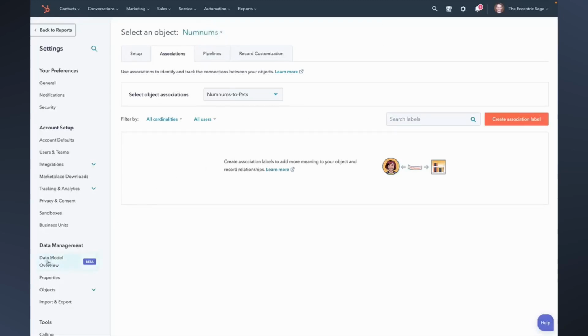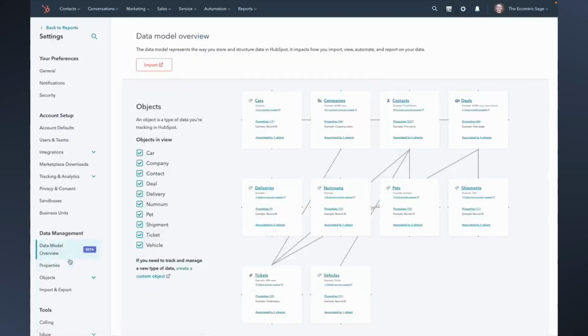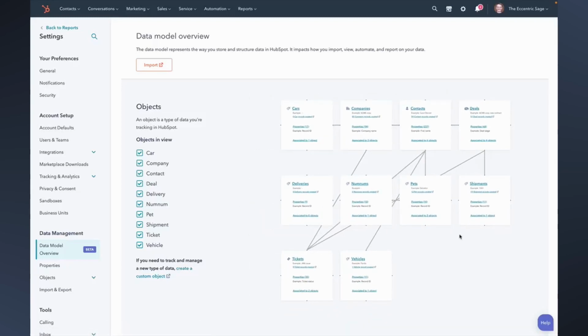Totally new, net new real estate data model overview. What could that be? Well, let's click on it. And look, here are all my objects laid out visually with lines connecting them. And we can zoom in and out and we can see, pets can be associated. And num-nums can be associated to pets. Pets can be associated to contacts and num-nums. And all of my things are here. We can turn them on and off, right? If we want to just see what they look like. This is going to be so helpful in order for you to see how things are actually connected together visually without having to sort through it anywhere else.